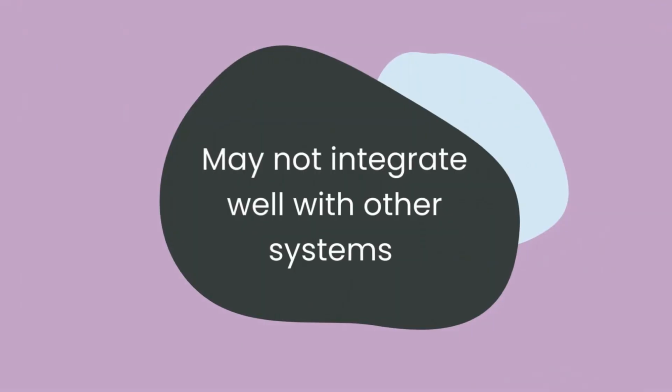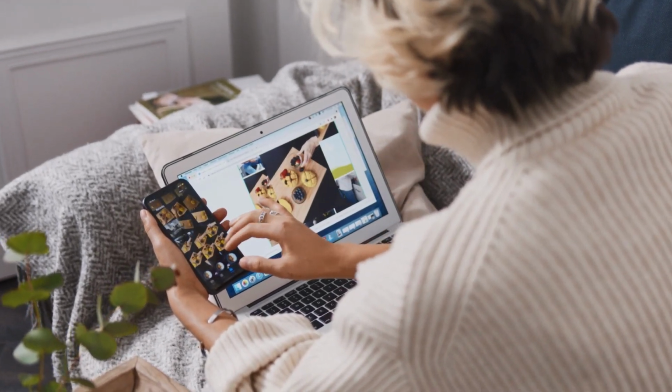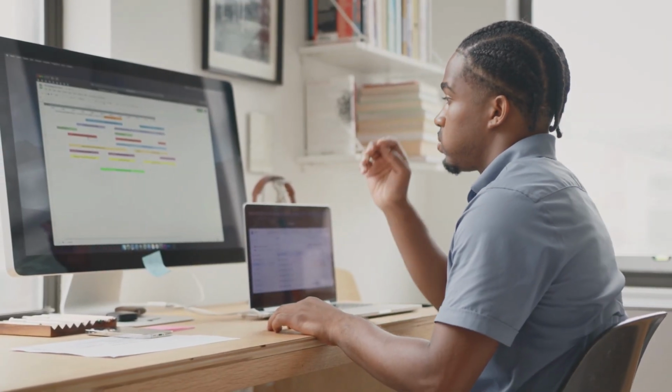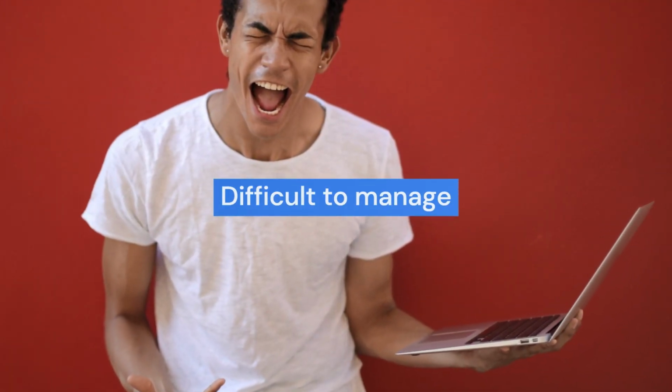Authoring tools may not integrate well with other systems, such as your organization's existing LMS, learning management system, or HR system. This can limit the effectiveness of your training program and make it more difficult to manage and track your courses and learners.